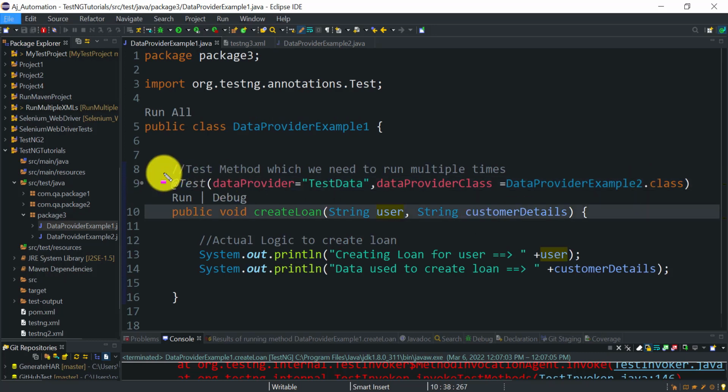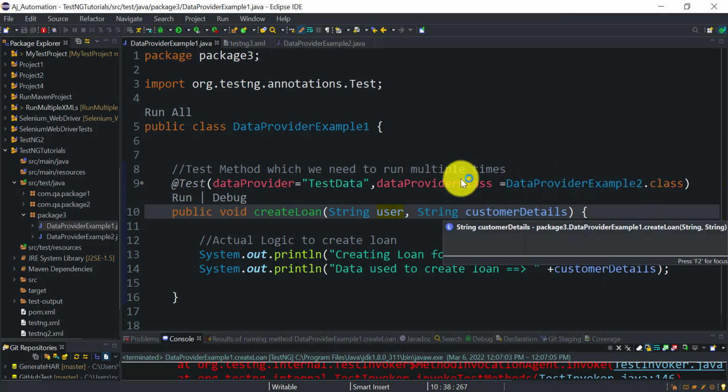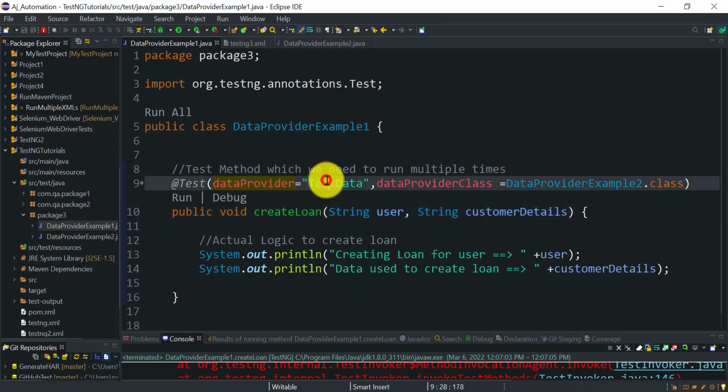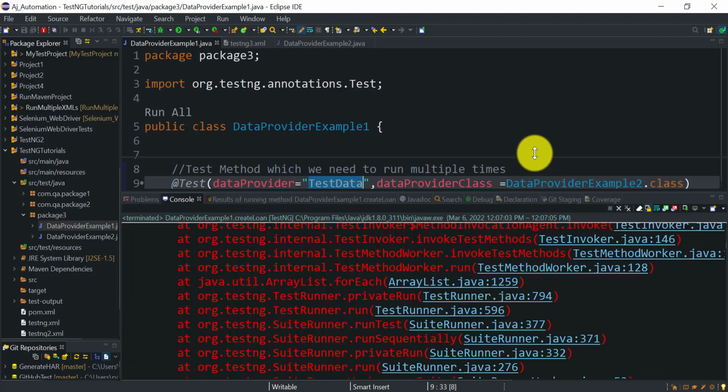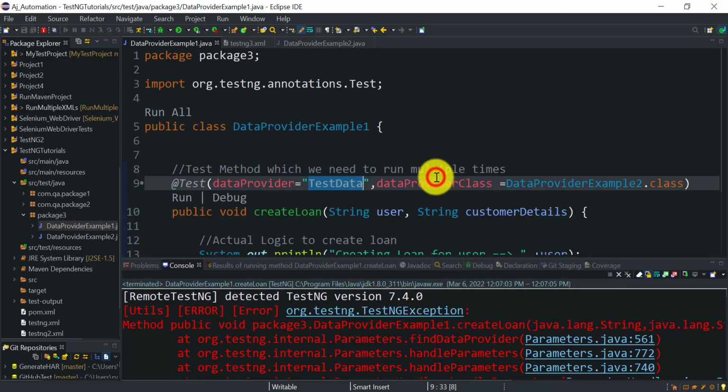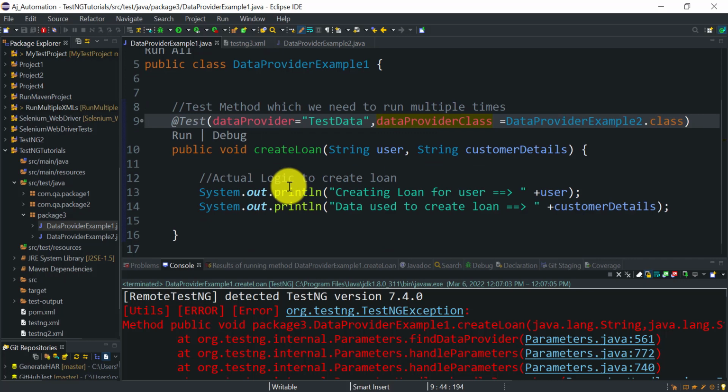This is how you need to add the data when your TestNG test method is available in one TestNG class and your data provider is available in another TestNG class. Just provide the TestNG class details here, data provider example 2 dot class. Now TestNG will be able to understand that this TestNG test method create loan is going to use the data from this test data provider, which is available in this class, data provider example 2 dot class. This time we should not get this TestNG exception. It will be able to find that data provider now. So let's save it and let's run this now.